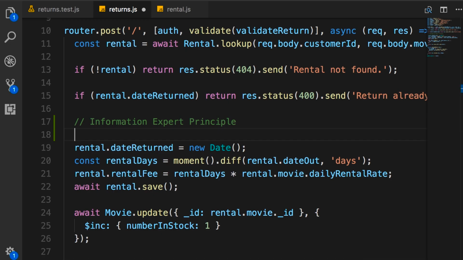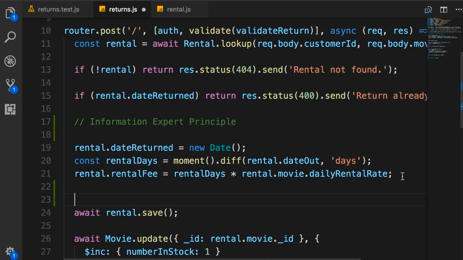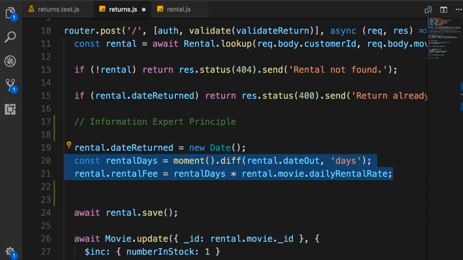Using this principle, we moved the logic for generating an authentication token inside the user class. So the user class has the information to generate an authentication token. That's why we encapsulated that logic in that class. By the same token, all this logic that we have here is based on the state of the rental. So we're looking at the rental.dateOut. Based on that, we calculate the number of days the movie has been out. And based on that, we'll calculate the rental fee. So all this logic can be encapsulated in the rental object itself.